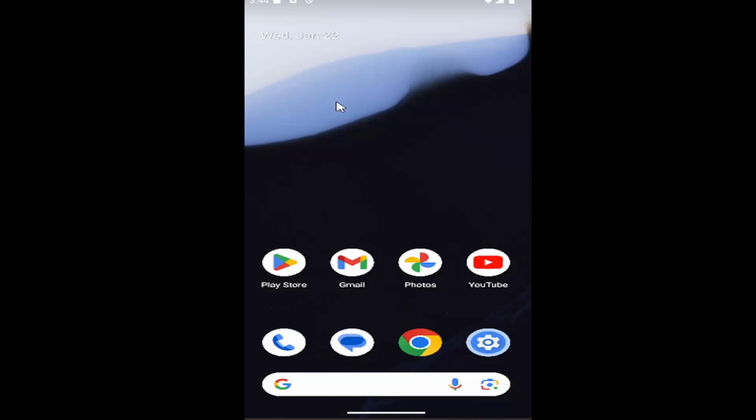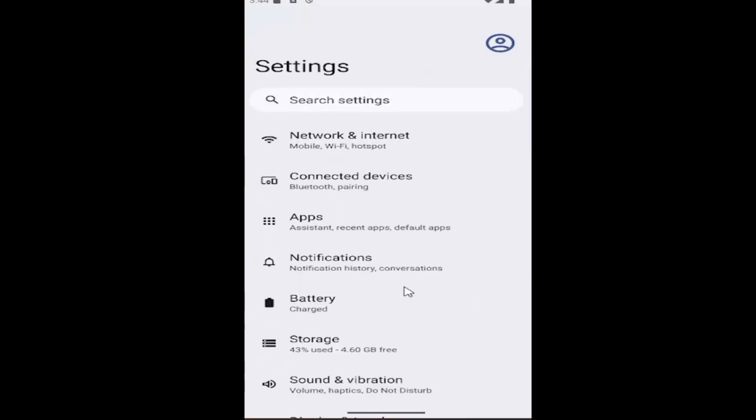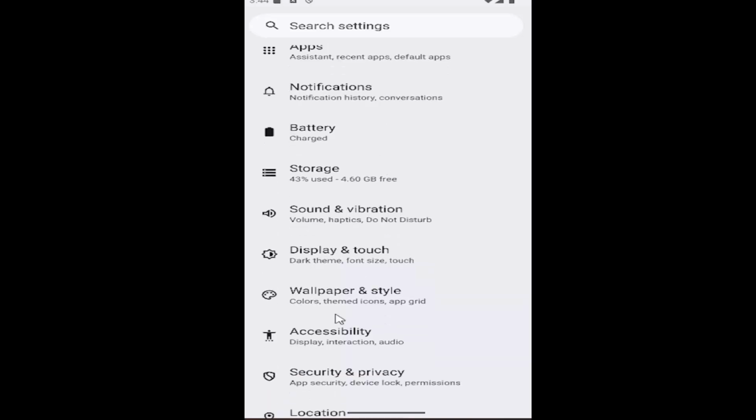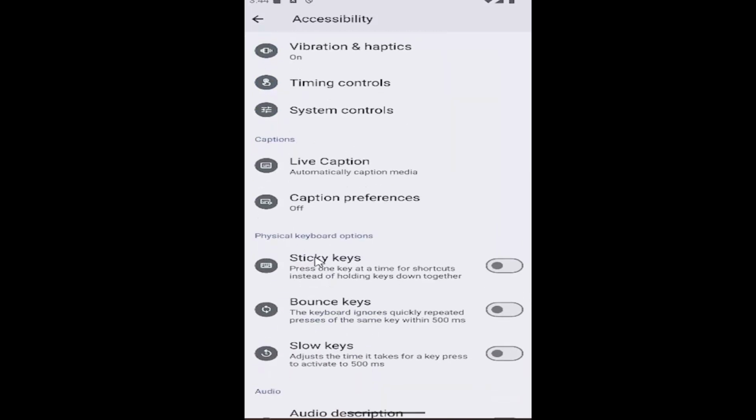All you have to do is swipe up on your home screen and select the Settings gear button. And then you want to scroll down and select the Accessibility tile, and then go down again underneath physical keyboard options where it says slow keys. Adjust the time it takes for a key press to activate to 500 milliseconds.